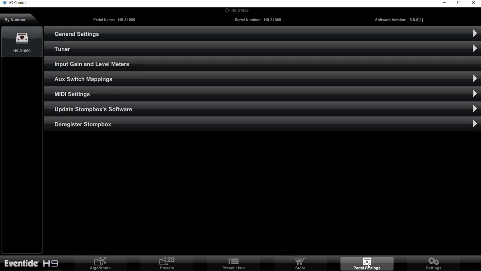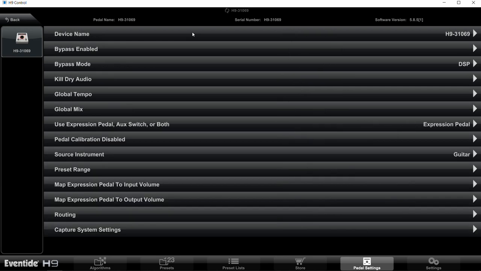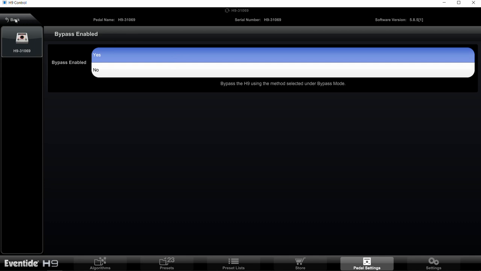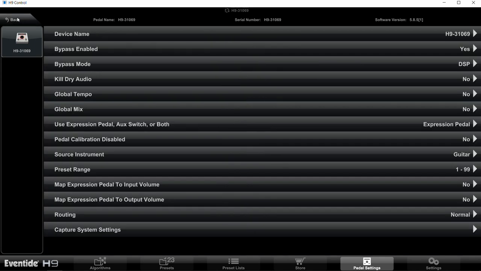Now, once you're on pedal settings, we're going to go up to the first tab here, which is general settings. Click on that. And we're going to change bypass enabled, which is the second one down here. We're going to say yes. Okay, then you hit the back button.